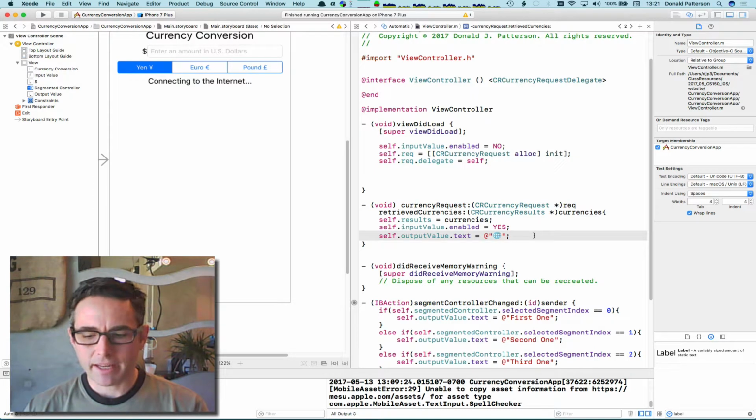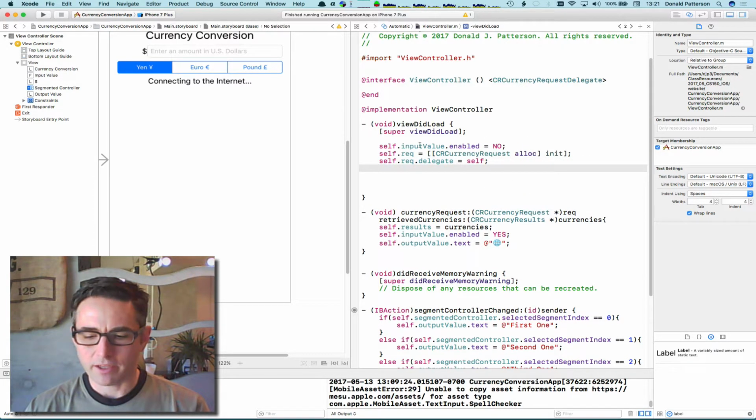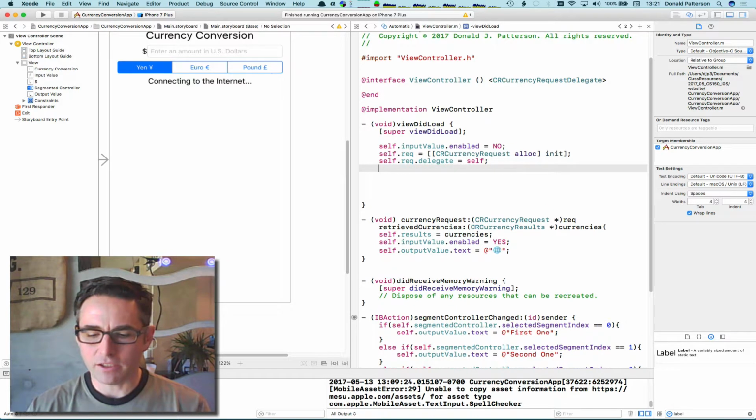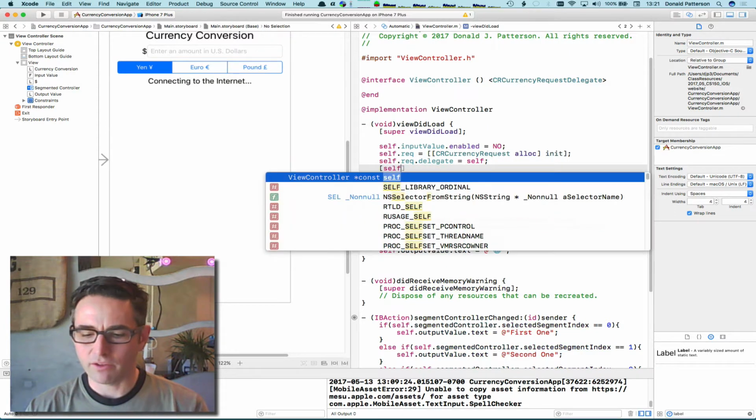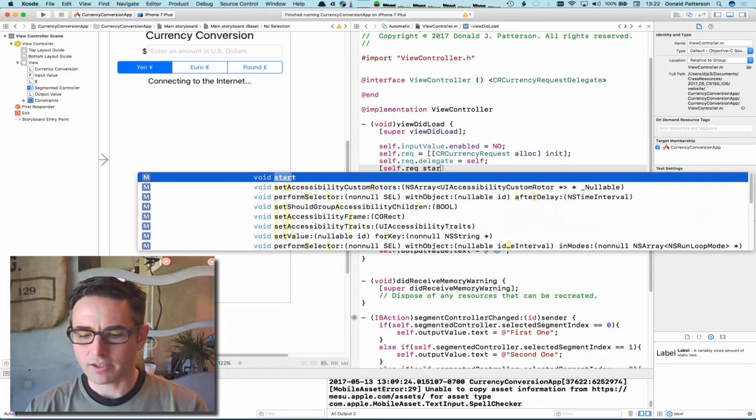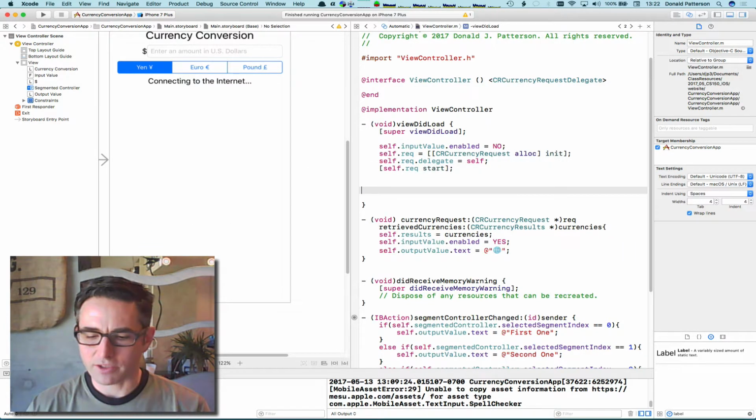Okay. So our delegate is set up. And the last thing that we need to do when we load up our application is, so let's just walk through the steps here. When our application starts, we disable the input field. We create a request object. We set the delegate of the request object to be ourself. So when the response comes back from requesting information from the internet, we'll get told. And then the last thing we need to do is we need to initiate the request from the internet. So we'll say self.req start. And that's the way that we launch this CocoaPod.